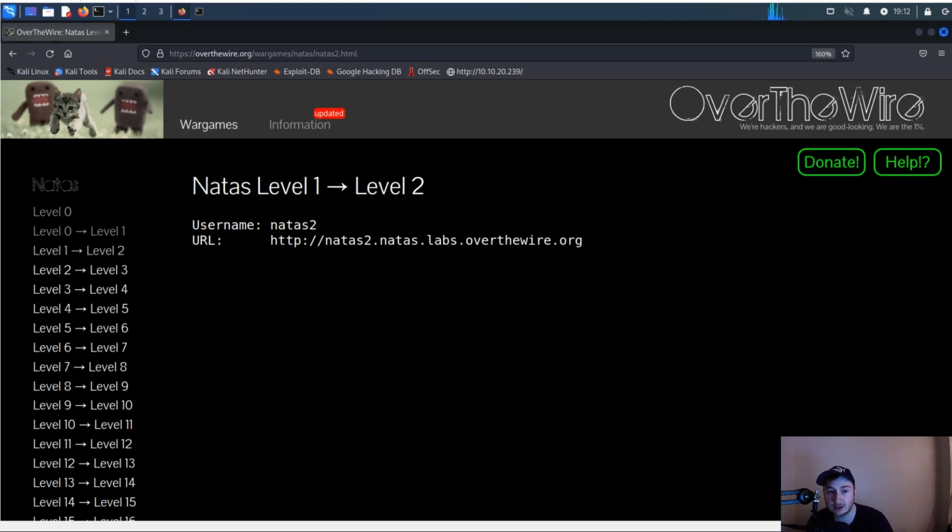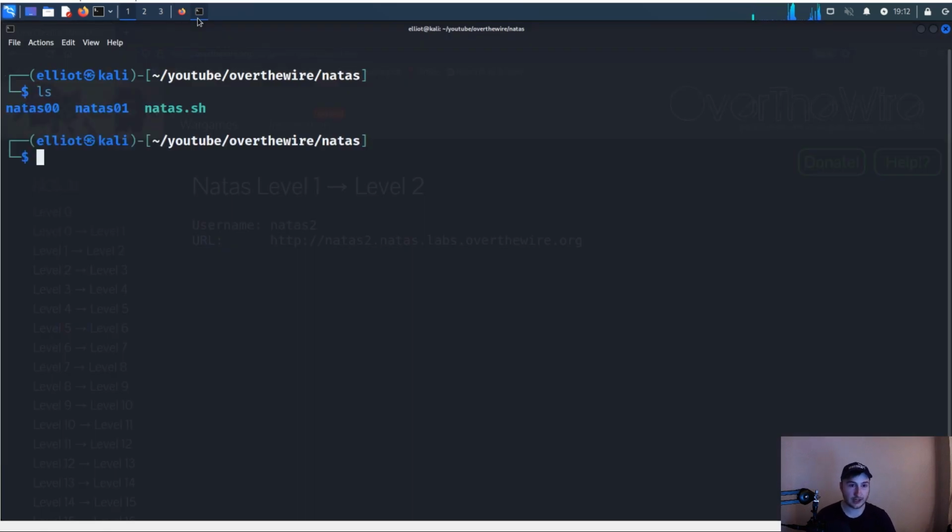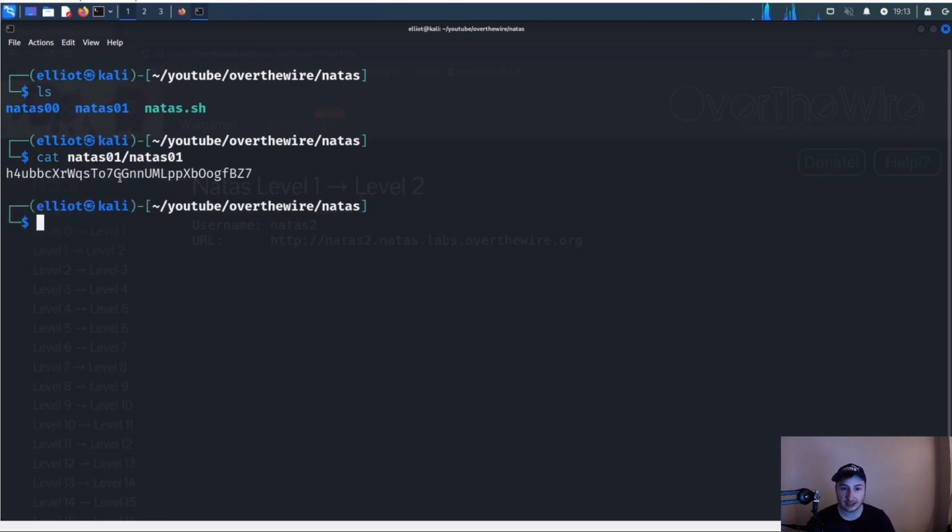In the last two videos, we went through level 0 and level 1, and you can see now we're connecting to level 2. And if you recall from the previous video, we created a GetFlag script, or essentially a GetFlag one-liner, for us to extract that password for Natas 1. So if I just cat that out, you can see we have the password here saved in a file, which we can now use to connect to Natas 2.